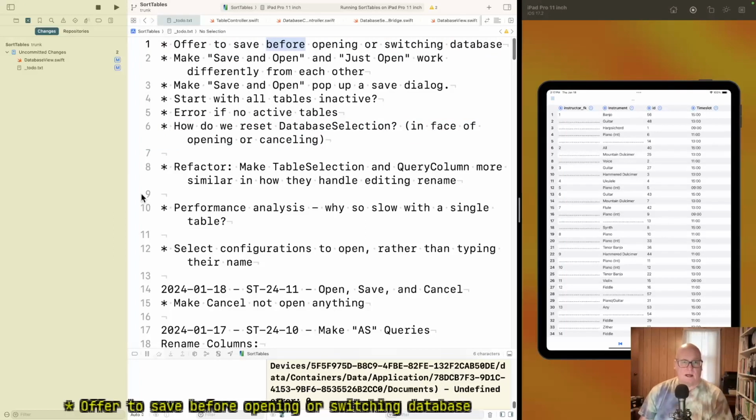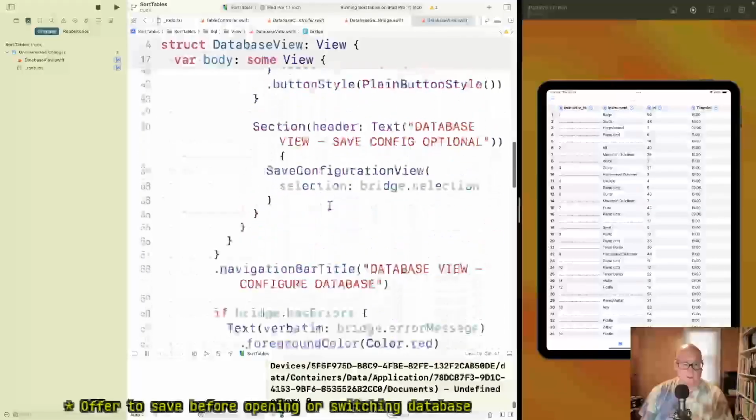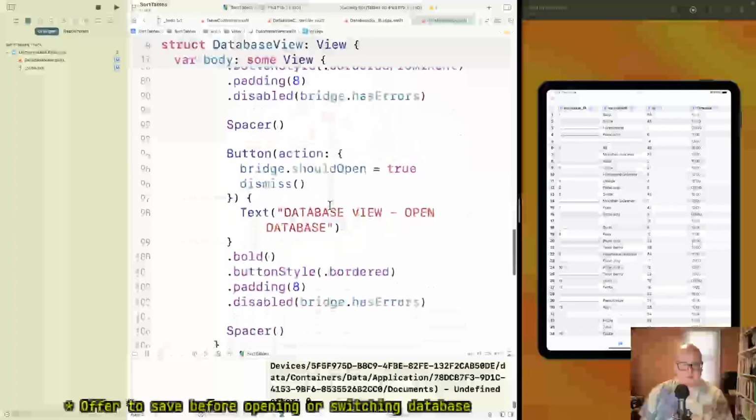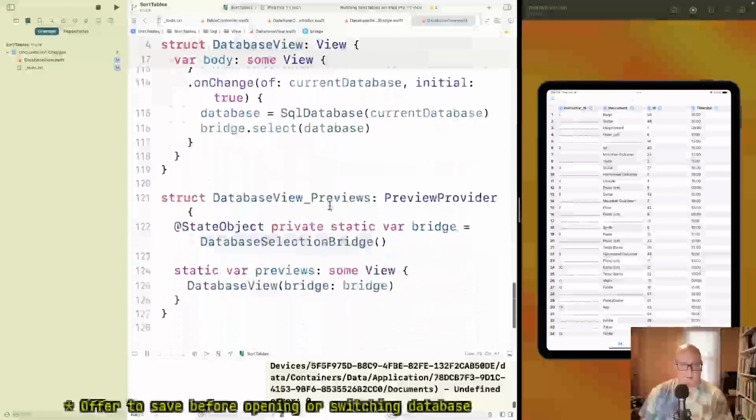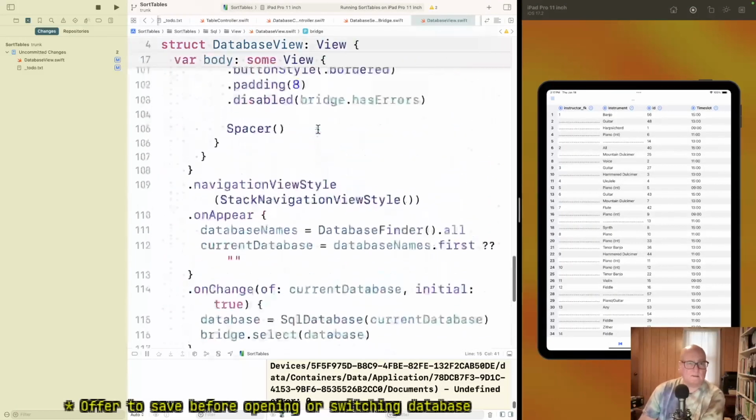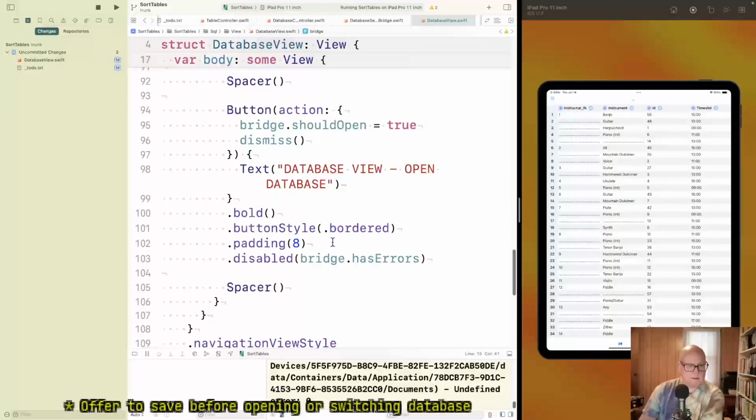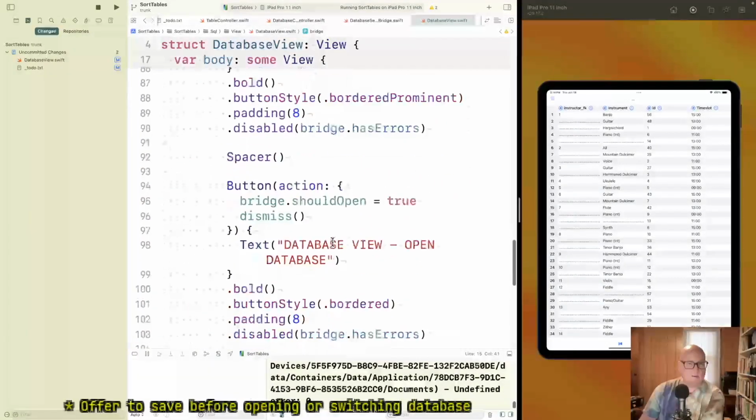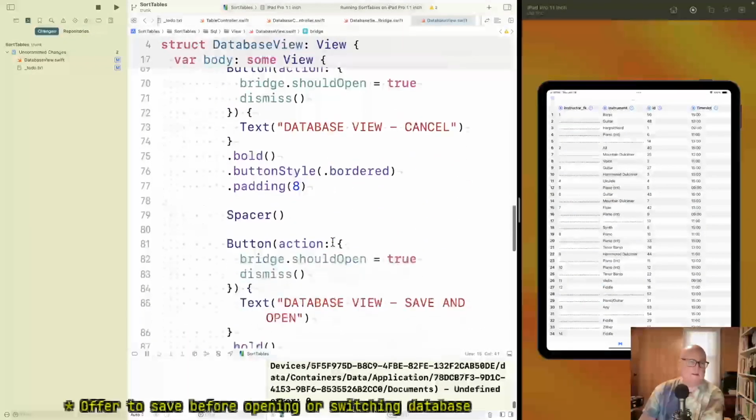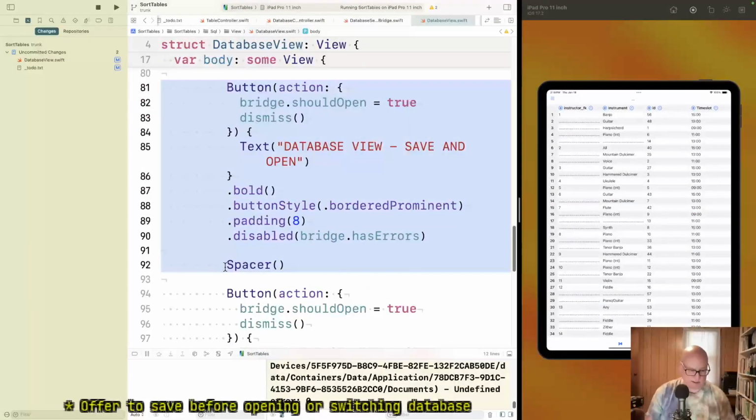Okay, so I think what that's telling me is I want a save button. Where am I? Database view. Okay, there's the open, save. Right. I'm going to put a new button in, and we'll eventually take that one out.